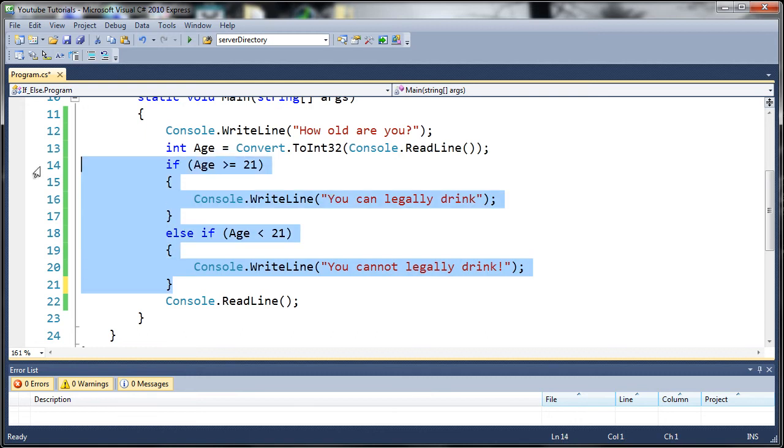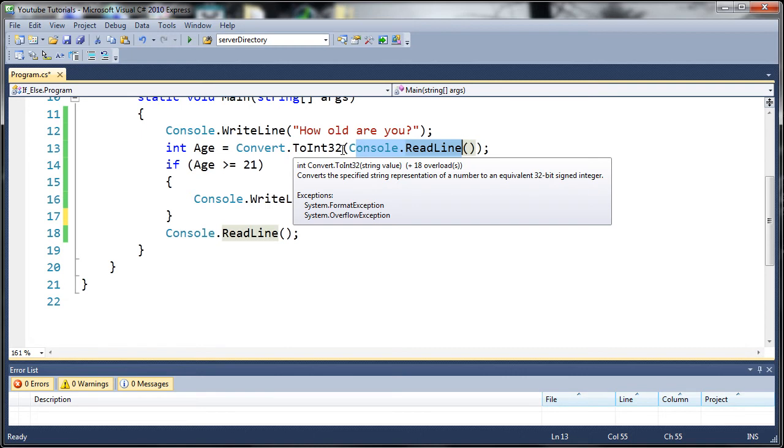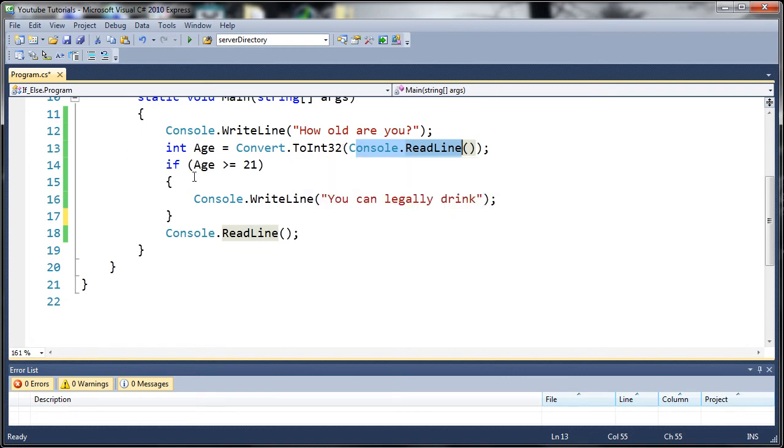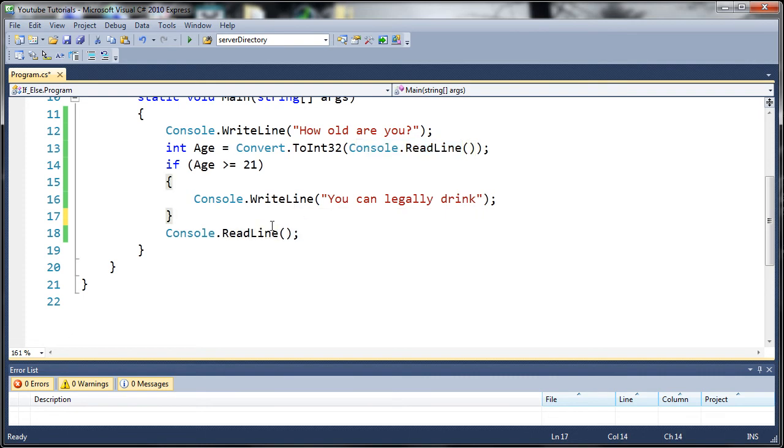We'll delete just this else if right here. So basically what we did is we asked them how old they are, and then we set their age equal to whatever they type in by using console.readline, and we took that console.readline and converted it to an integer, and we said if their age is greater than or equal to 21, then we're going to do console.writeLine you can legally drink, and then just console.readline to pause the program.